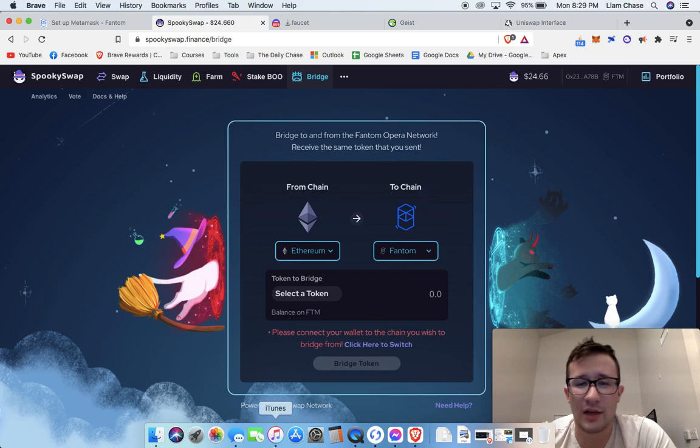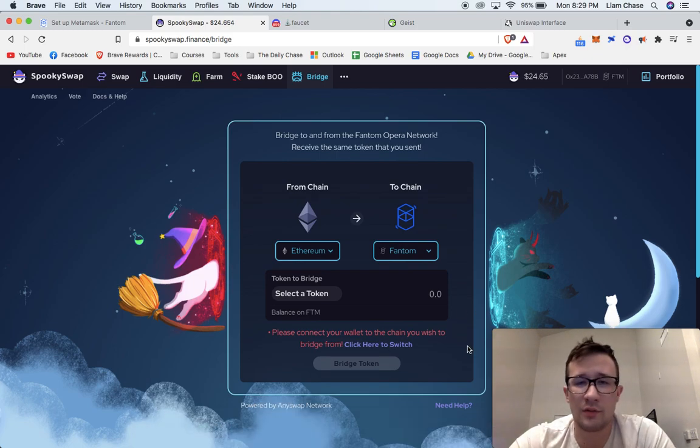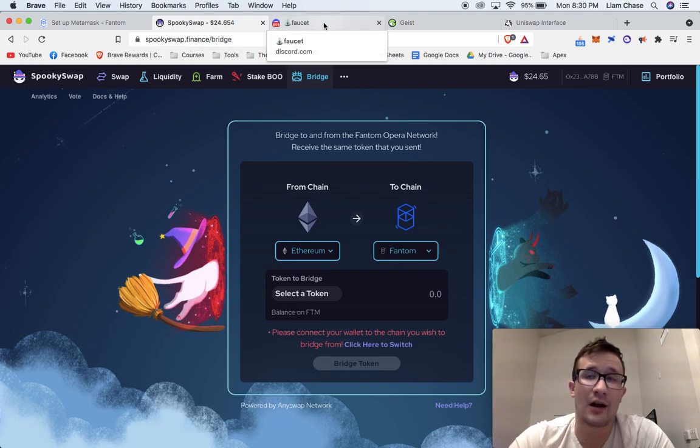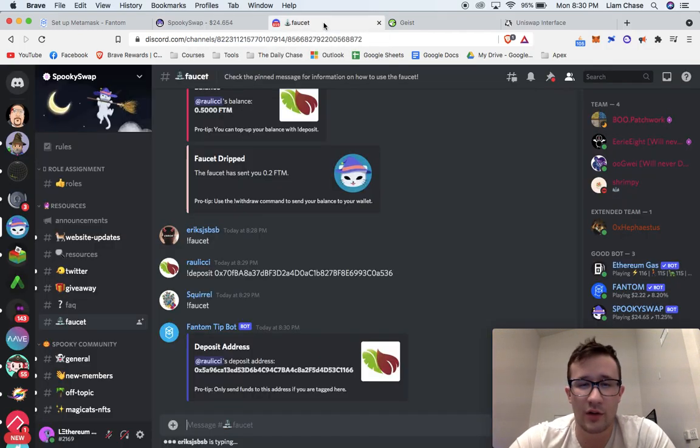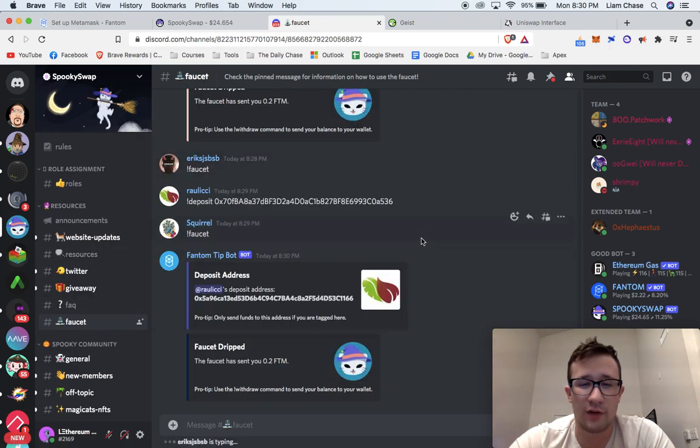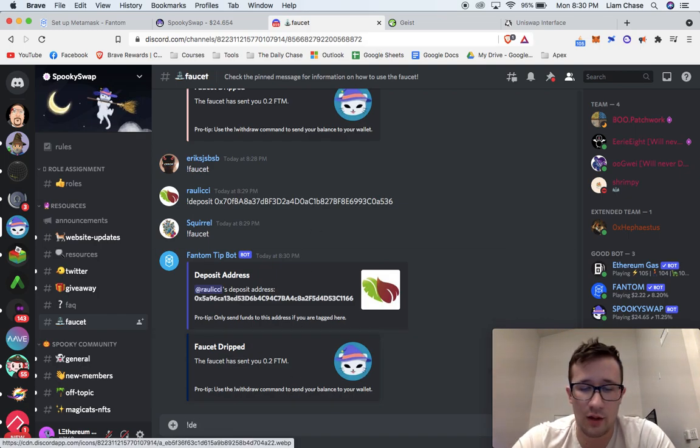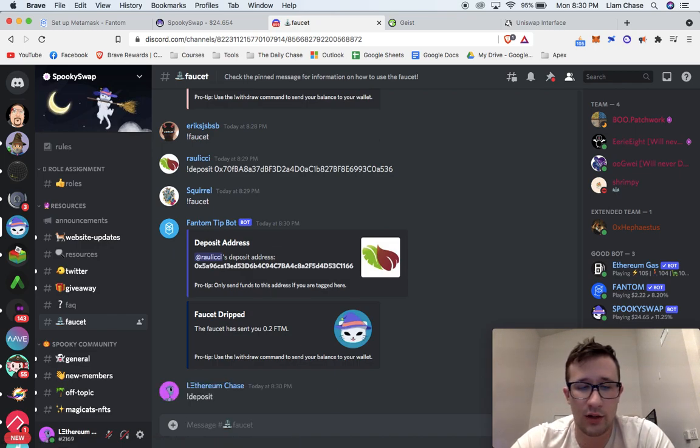Now, if you're sending over Fantom, you're going to be good to go. But if you are sending over wrapped ETH like I did, you're going to need some Fantom in your wallet, and you're not going to want to pay a whole other transaction fee, just this Ethereum transaction fee, just to get enough Fantom over to pay for gas. So one of the quickest ways to do so is just to come over to the SpookySwap Discord and go to the faucet. I'll include this link down below as well.